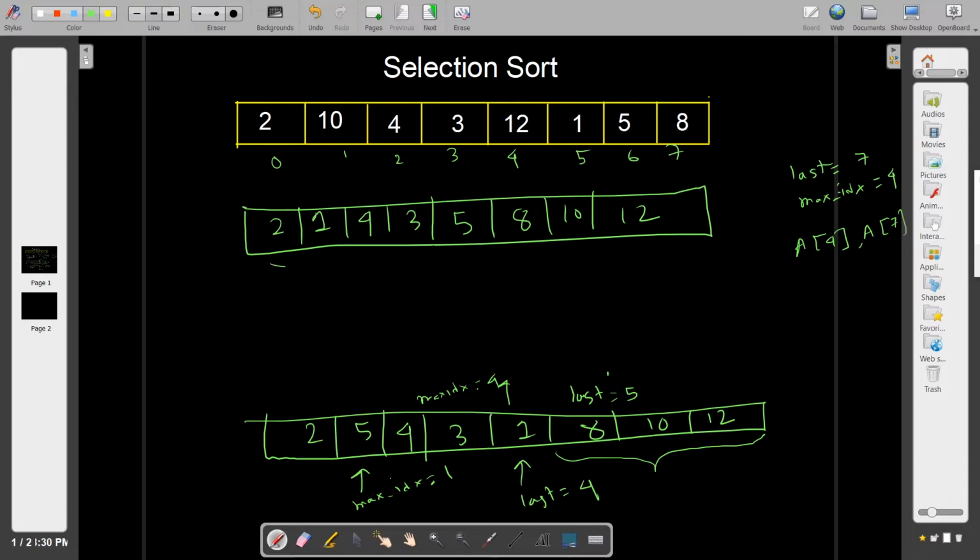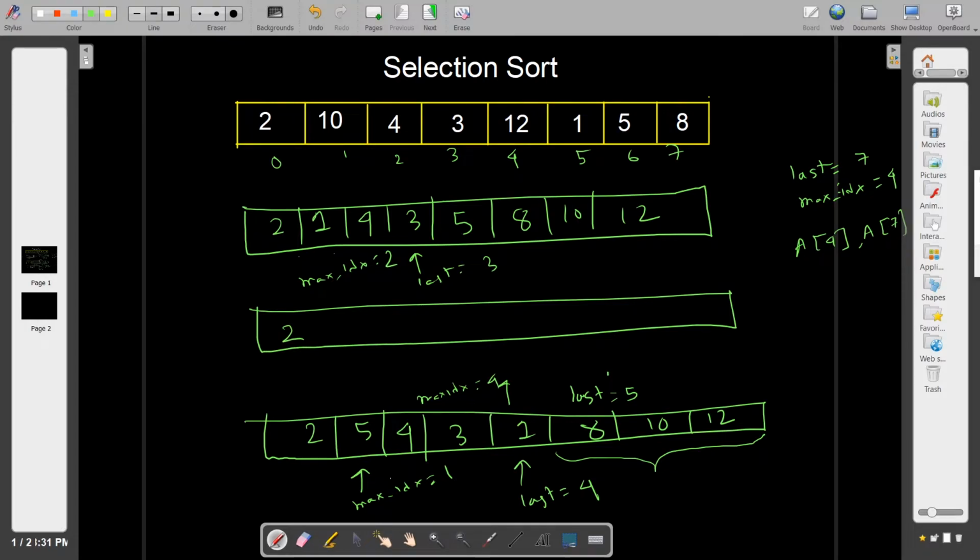Then we just sort this part, and the last index is 3, and the index of the max element is max index equals to 2. So we swap these two cells and get 2, 1, 3, 4, 5, 8, 10, 12. So this part of the array is sorted, and the last index is here, and this is also the max index. So if we swap 3 with 3, the array doesn't change.